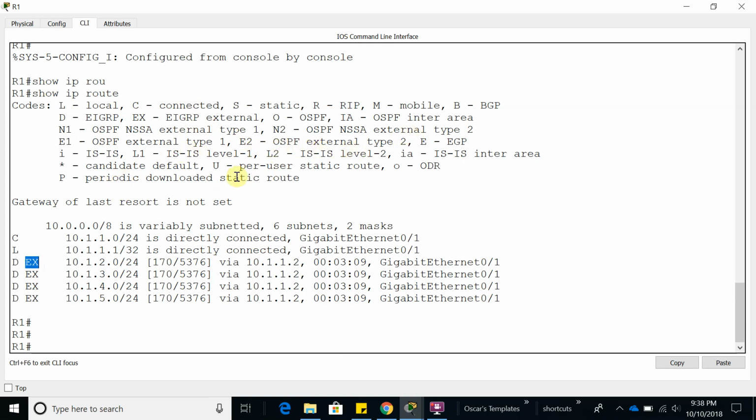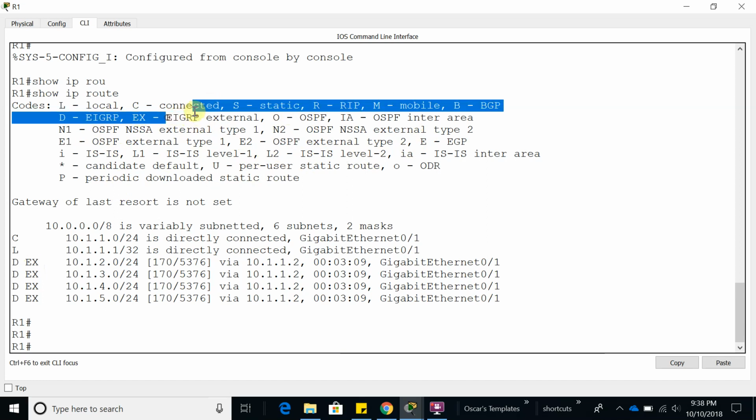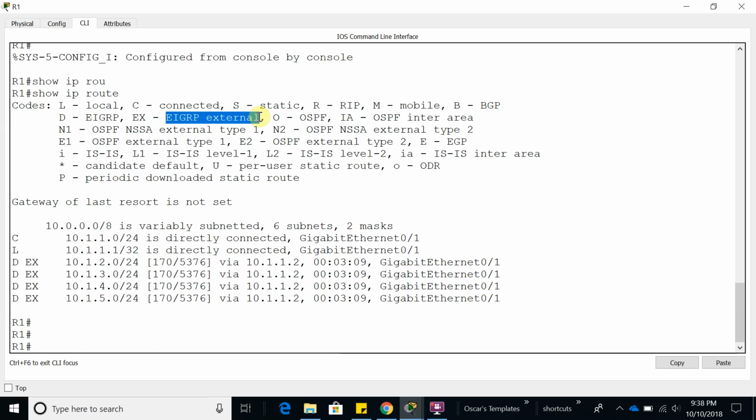see if I can find it here. Can anybody help me find it? Okay, E, it can't be that far. EX, so EIGRP external. So it's running EIGRP and EIGRP external. Okay, so we should be able to ping any network, any of these networks.